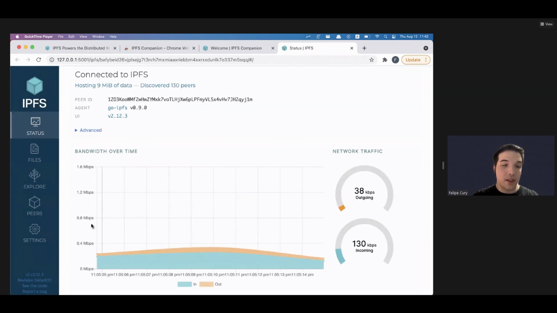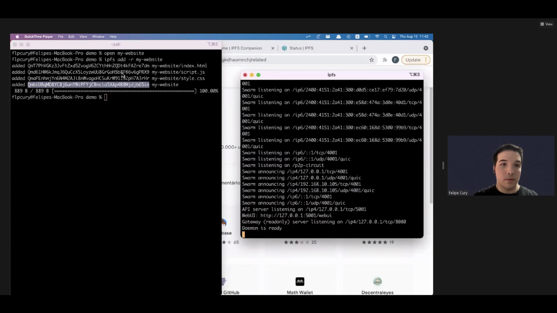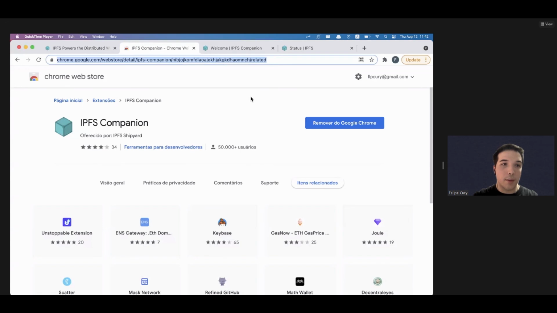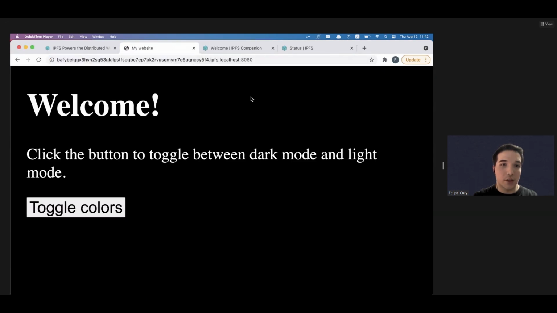So let's try visiting the hash for the website that we just uploaded. Just going to grab the hash here. And to use your own local node, you can type IPFS : and the hash. And there we go. We're accessing the website from our own local node.